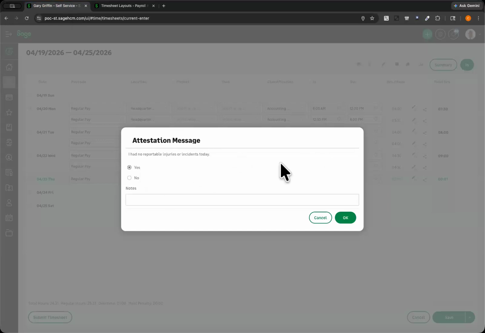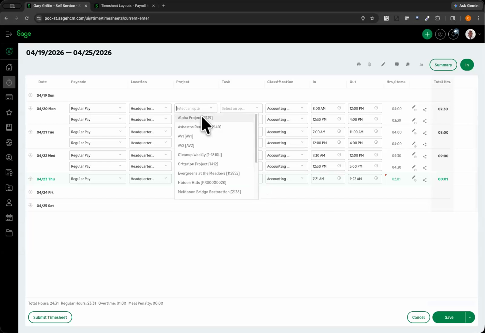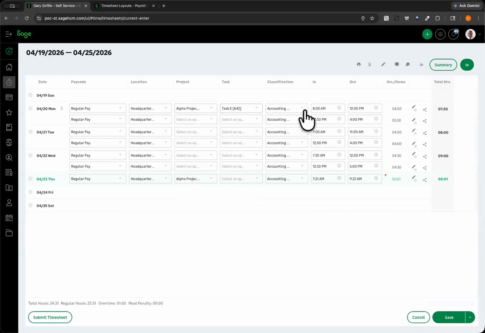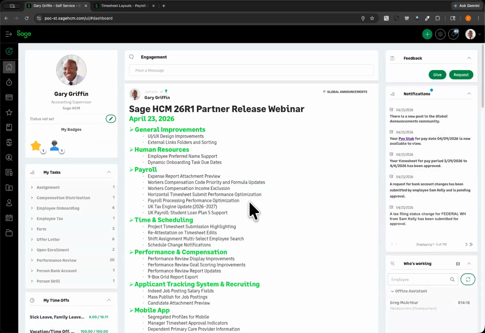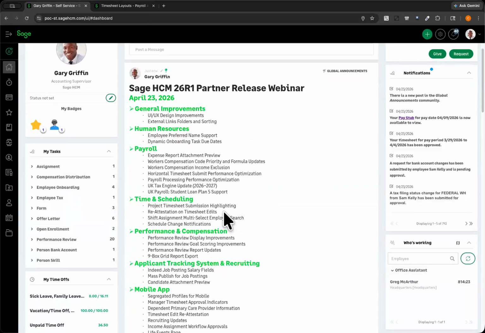All right, could be very important if the attestation is something that you need to track very closely. And of course, we are saving this information into the audit trail, so you're able to see that information there. Now if I change, let's say, the project, it is not reattesting because I didn't change my hours. I'm still saying I work from 8 to 12. Nothing has changed there, and there's not going to be any attestation required because I didn't change anything. All right, so those are the changes for attestation and the timesheet.